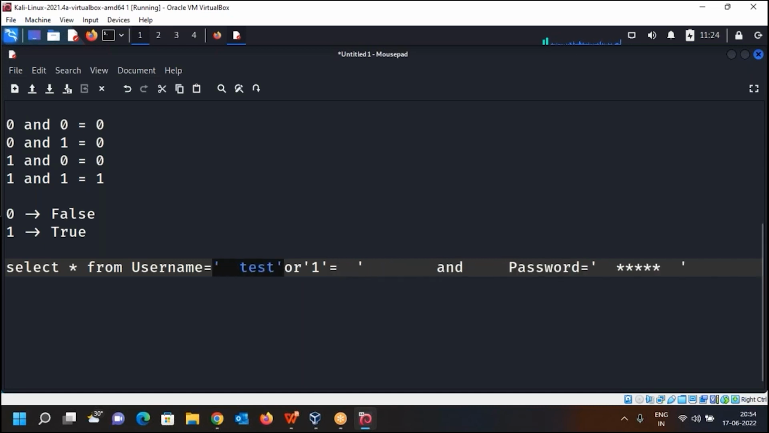See, here there are two statements. One statement is test, which is username equal to test. It may be false or not. You can just consider this test as false also. And here we are mentioning 1. This 1 refers to true. Either one condition will be true. What about the output? The output is also true.